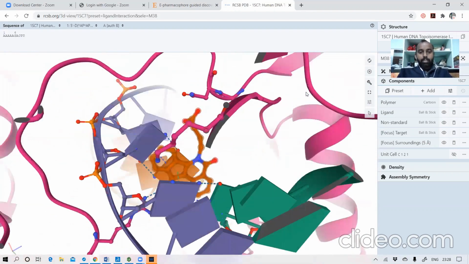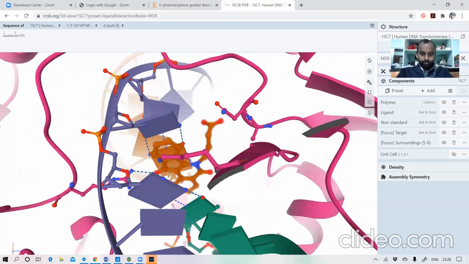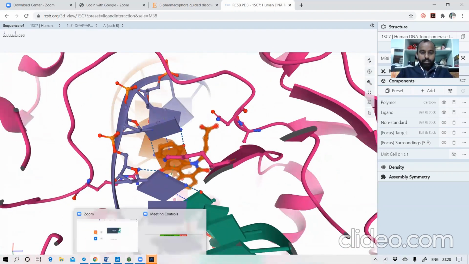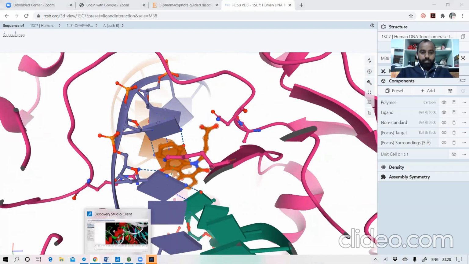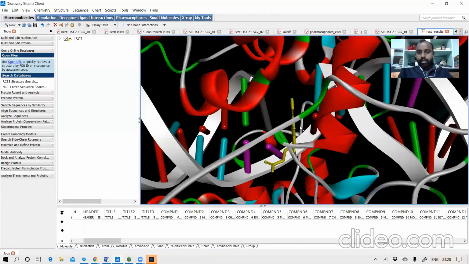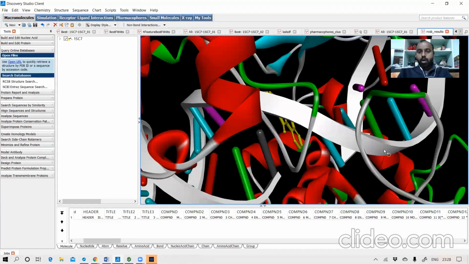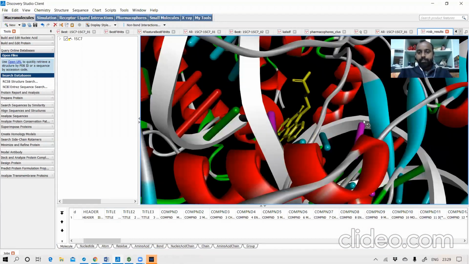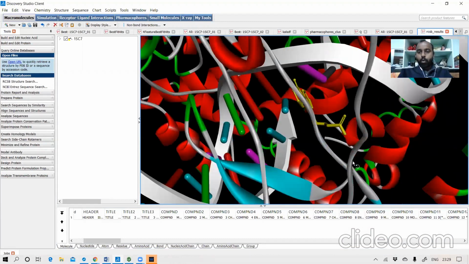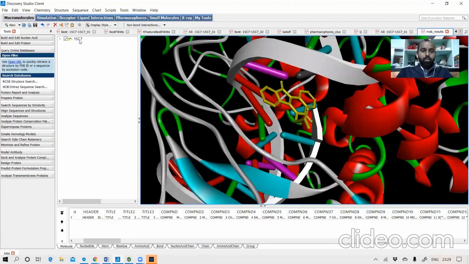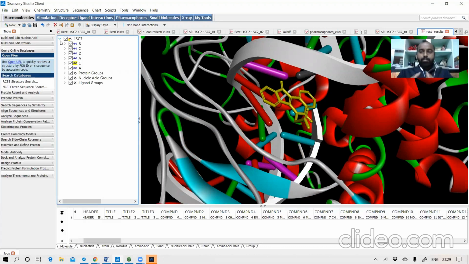So let us go back to our software where we have downloaded the protein, that is 1SC7, which is bound to DNA as well as the active pocket inside the protein. Now you simply have to follow all the basic steps, that is protein minimization, simulation, protein preparation, and how to minimize the protein, how to get the perfect structure of the protein, which I already discussed in my earlier lecture.